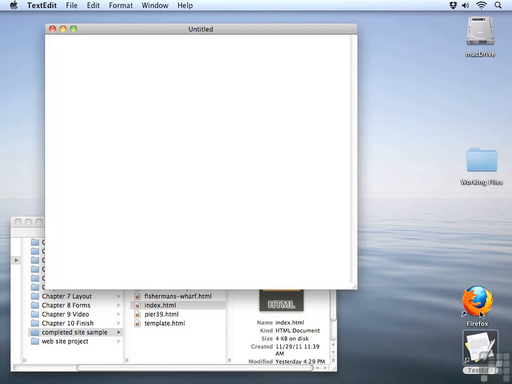Now, I know that there's a lot of specialty programs that you can choose from out there for writing HTML files. Most of them will make your code writing faster and much easier, but I've specifically chosen to use these very basic apps for this video so that we can focus on the code that we're writing and not the application we're using to write it.